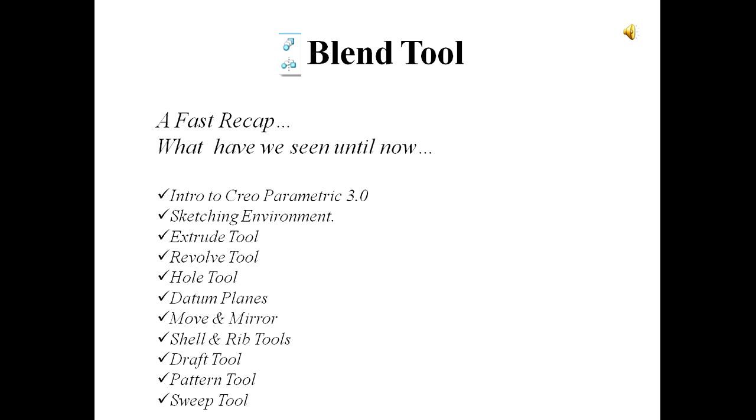Secondary features are those which can add or remove material on the primary features. Then shell, draft, and pattern are treatment features. Treatment features are those which can be created on edges or surfaces of the object.